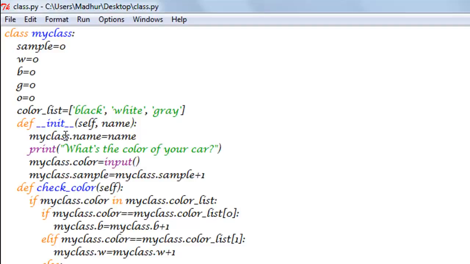And if Alex says that I have a black car, then we're going to update the black car count by 1, and we're going to eventually display the result to Alex. So Alex will be able to know how many black cars are there, of all the people who've been approached with the questionnaire, and how many white cars are there, how many gray cars are there, and how many green, blue, or red cars are there. So that's what we're going to try to do, and let's check out how we're going to do that.